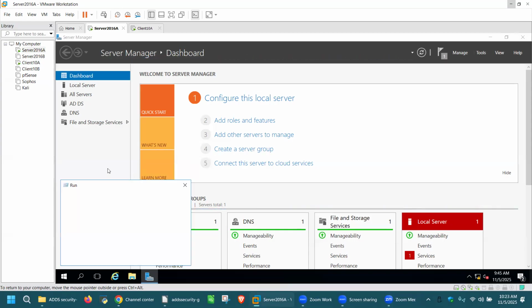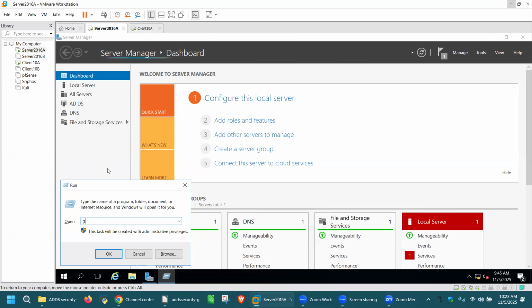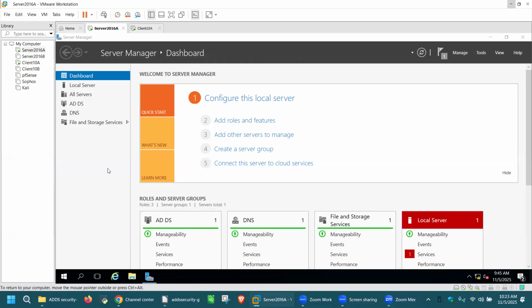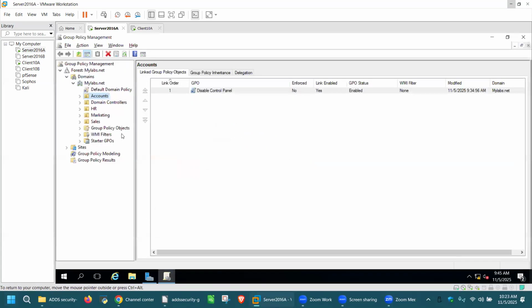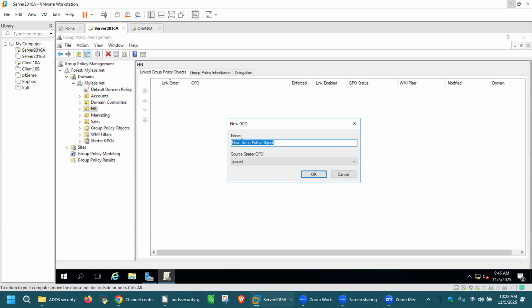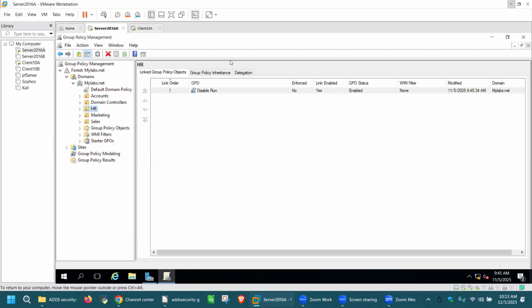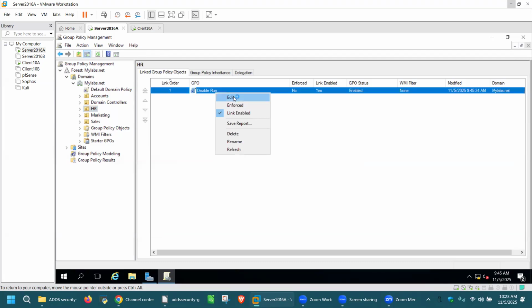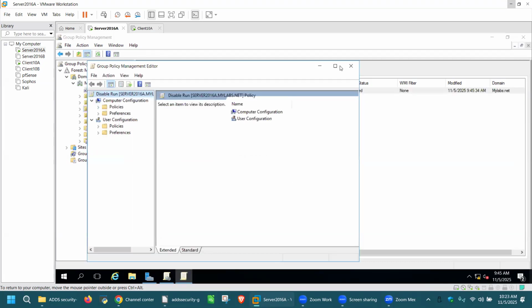And so from here, I'm going to go back to my group policy management console. We have our HR OU here. Now right click, we're going to create a GPO in this domain and link it here. For this GPO name, we're going to go with disable run. Okay, see that it's open there. We're going to right click and edit this policy.